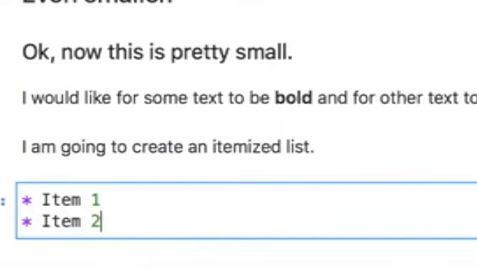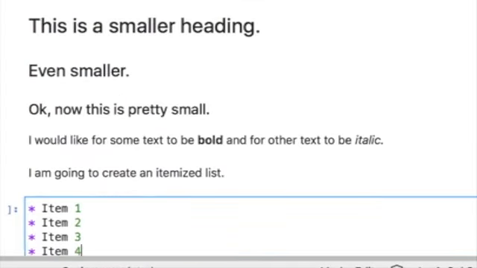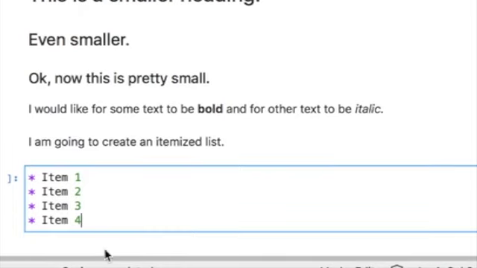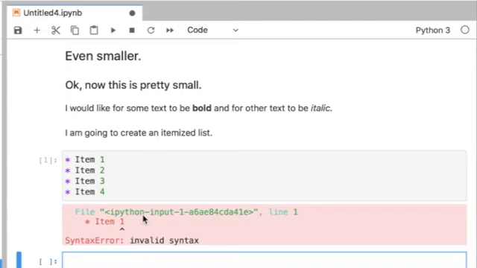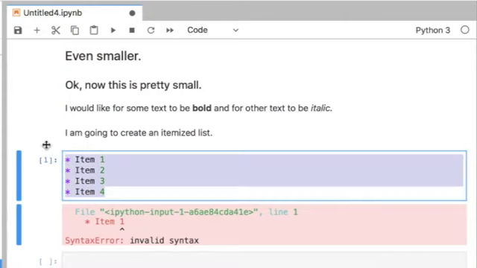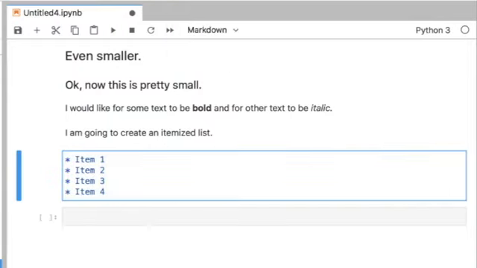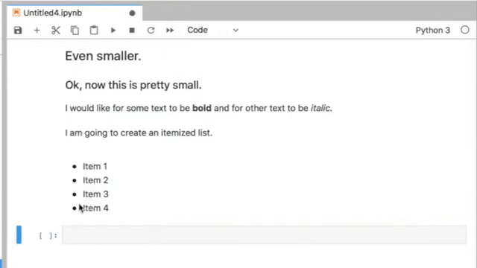Item 1, item 2, item 3, 4. If I hit shift enter, what's going to happen? I get an error, invalid syntax. Why did that happen? Because I was in code, not in Markdown. This doesn't look like valid Python code, right? So I want to convert this to Markdown, hit shift enter, and now voila, I have a bulleted list.